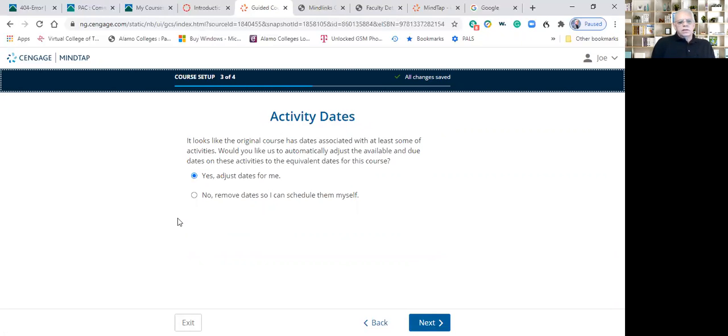Activity dates, I want them to adjust it for me. I'm adjusting them, you know, I can do these one or the other. It doesn't really matter. You can adjust them yourself or let the system do it.